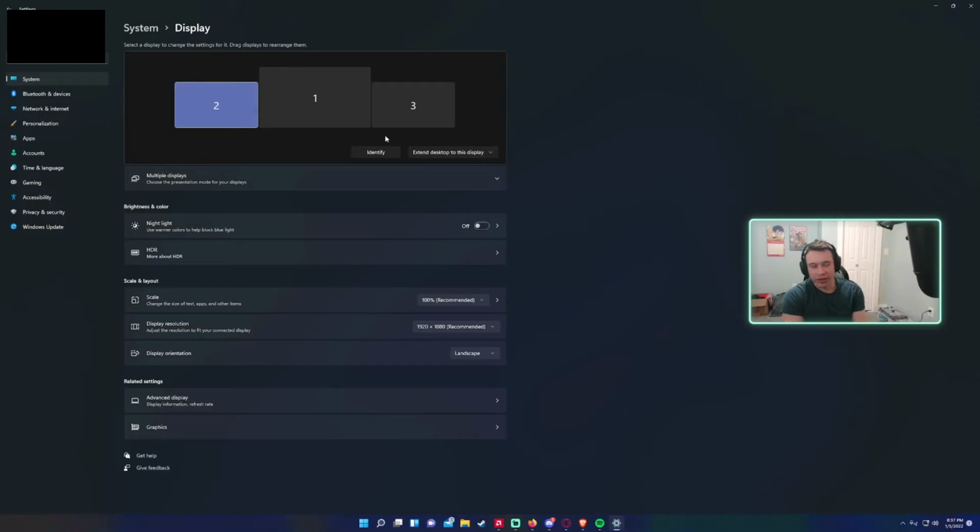I just woke up one day and the screen wasn't working. I didn't press anything. I didn't disconnect any monitors, but that's how I was able to solve the issue. If you guys are having the same issue, this might be the reason. If you see the small monitor like that, you just have to click on extend desktop to this display.